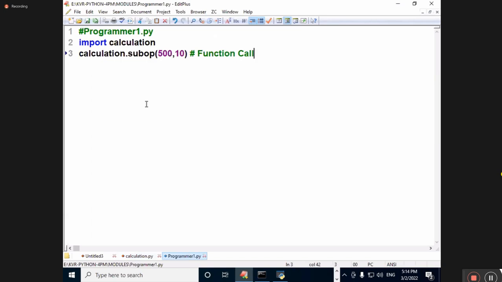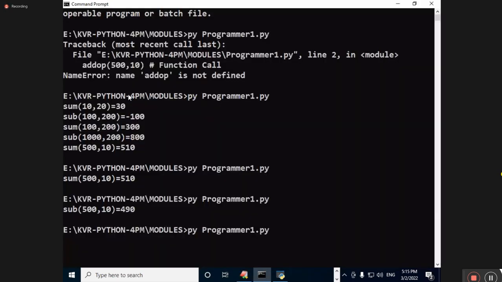And where was that used? In programmer1.py, how am I using it? calculations.sub_op. You can use it in another way also: import calculations as c. Instead of writing such a big name as calculations, I will write c.sub_op. It is called an alias name. You have a big name that your parents kept, and your parents call you by a nickname, or not? Here I am giving a nickname for calculations. With c.sub_op, you see the values are coming perfectly, the answer is coming.